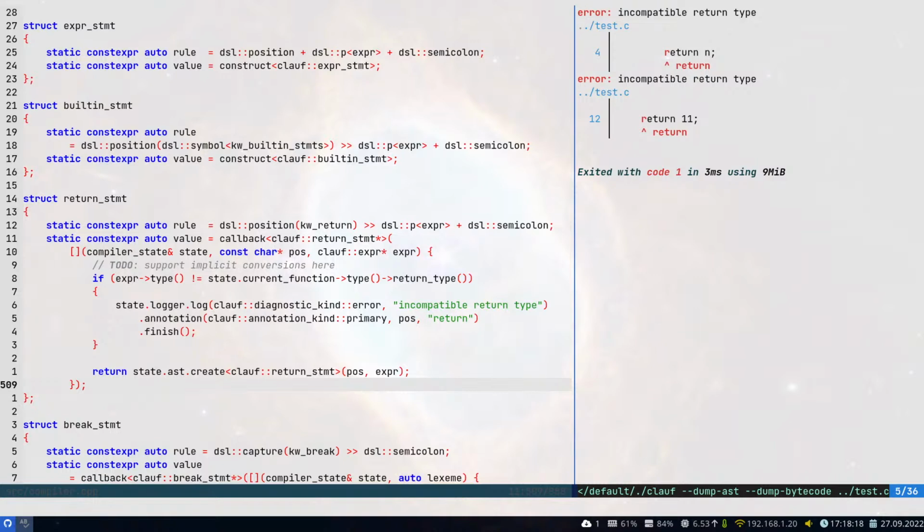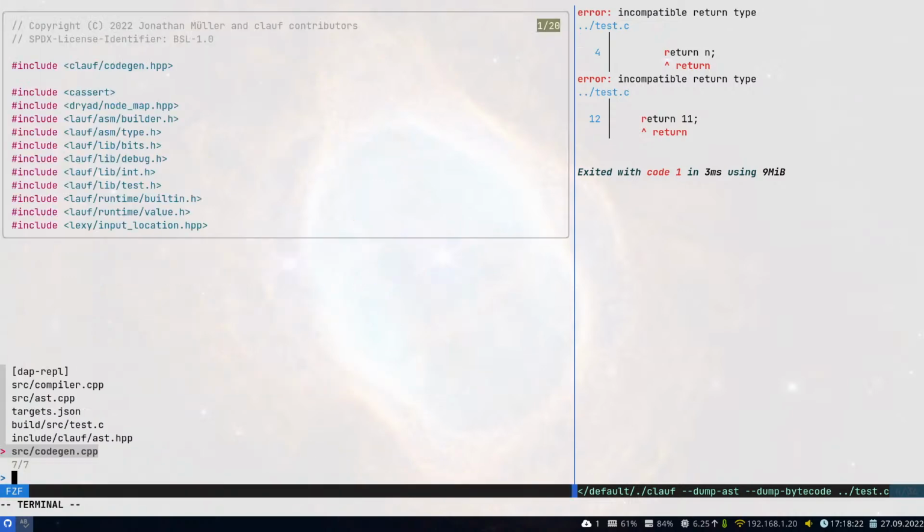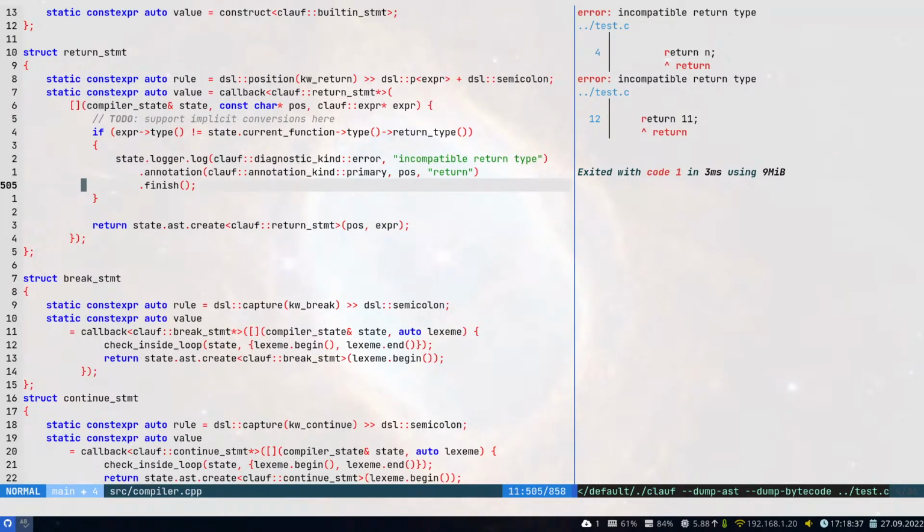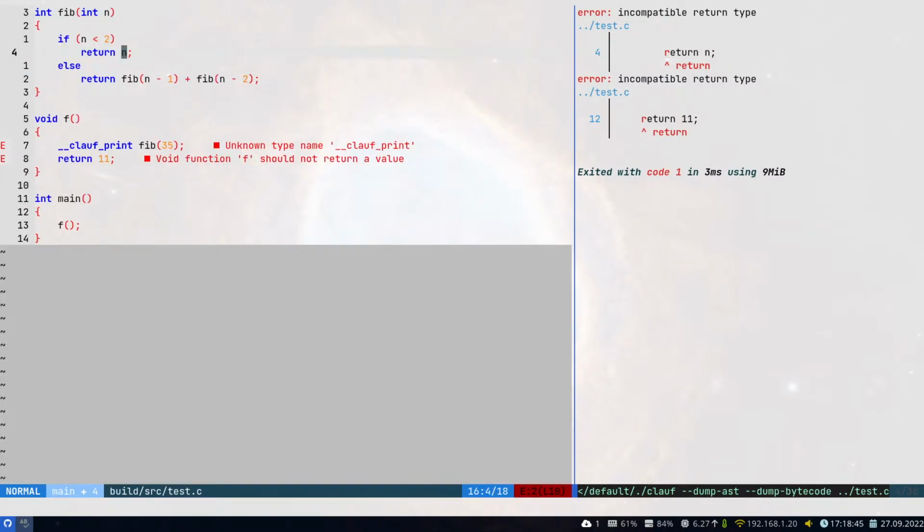Okay, so incompatible return type. Where are we returning? Interesting. So this should be the same type. Oh, I see. I can't actually compare them by pointers. That is so. The types are interned, so there is only one int type.